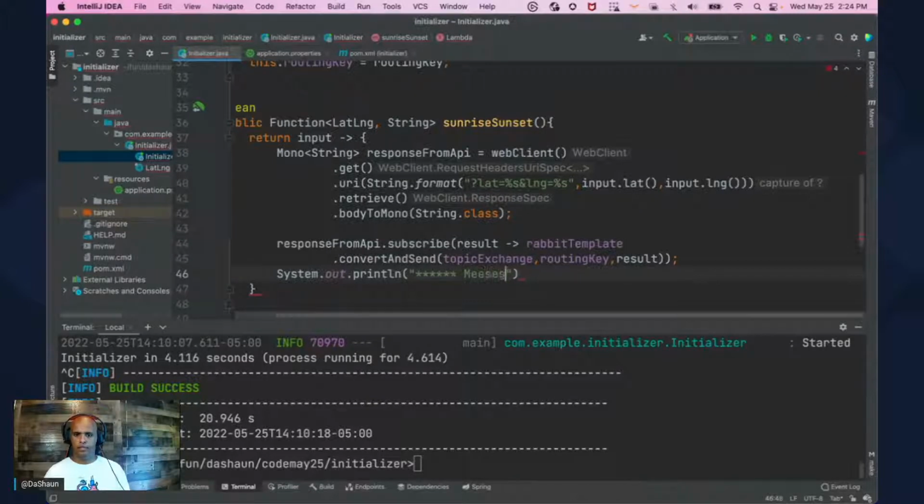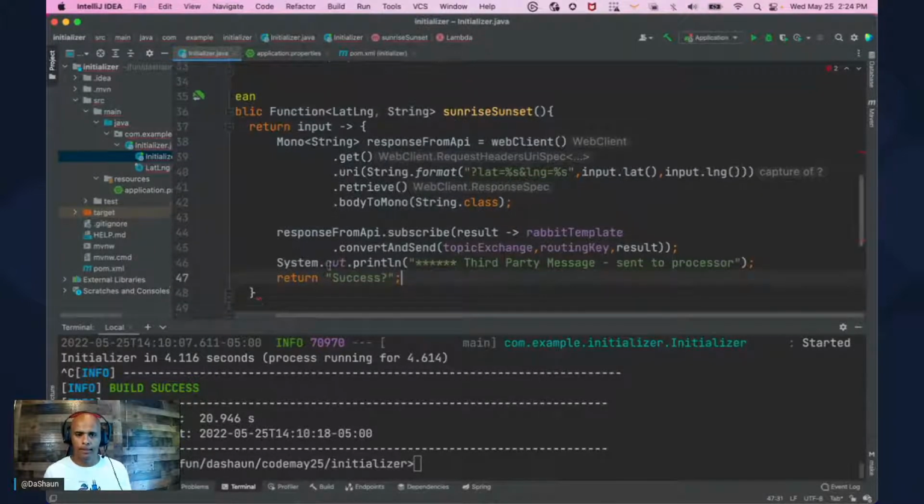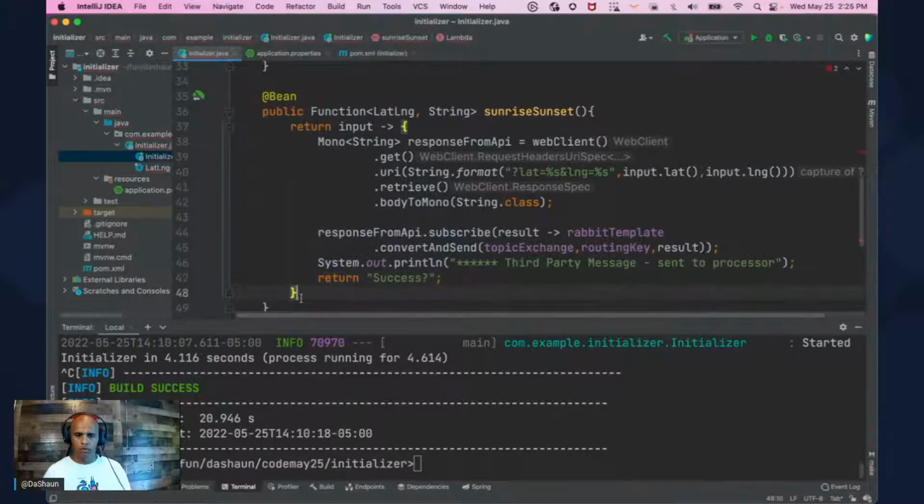That message should be sent to the processor. And let's just return, like, hey, maybe. And I think that's it. Cool.